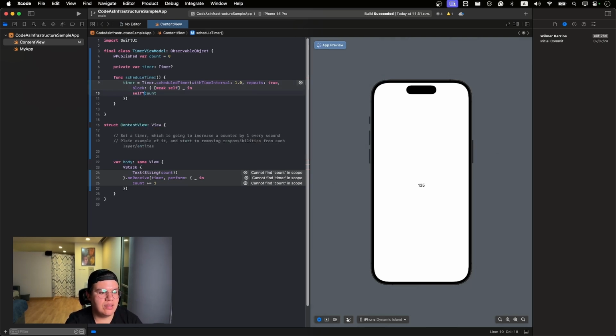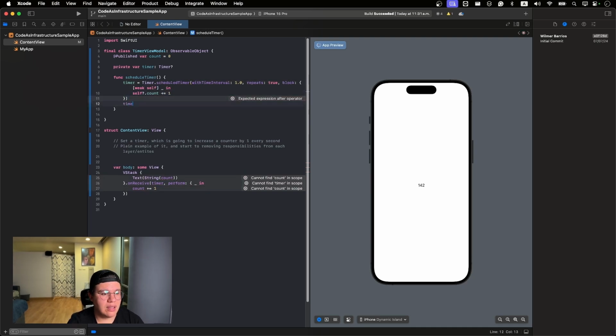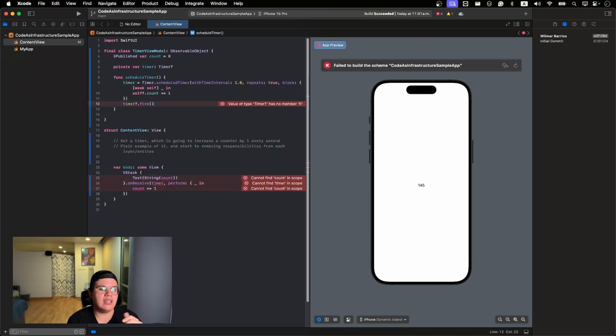It's going to be self count. Increase it by 1, and we need to fire the timer just to make it active. Okay, so this will start the timer when the schedule timer is being triggered. We are keeping a strong reference to the created timer just to keep it alive, and the compiler is complaining because we don't have any count property.